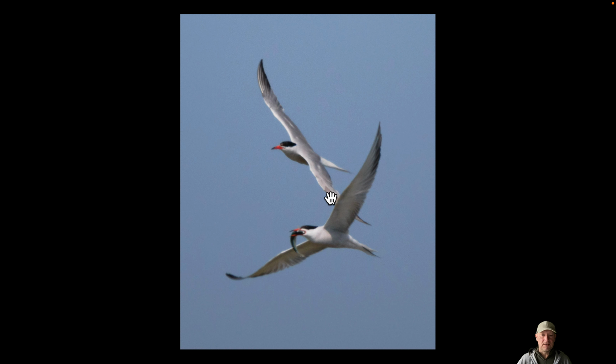These two, what is it? Common terns, it's in English, chasing each other. This one wants the fish of that one. It's in nature, it's all about food and sex, and that's it.